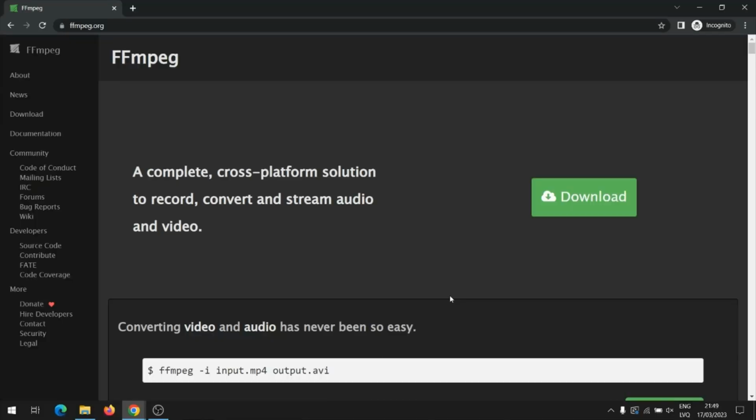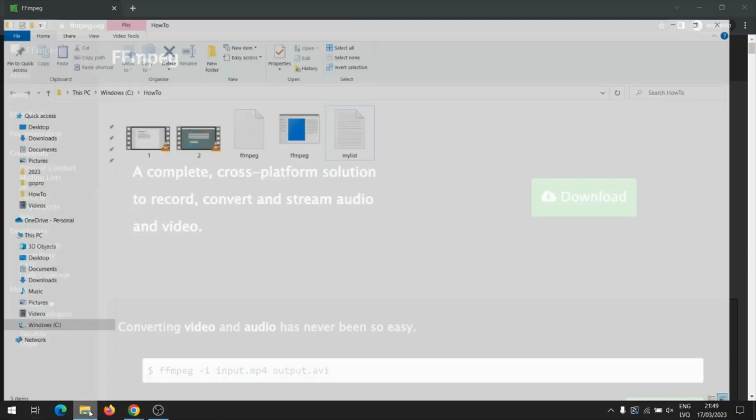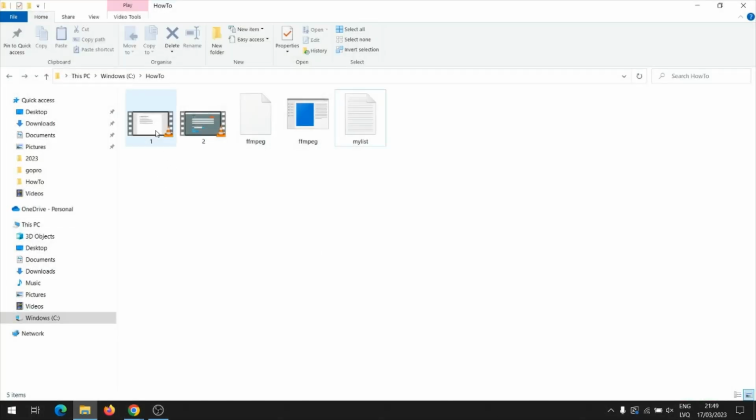Hello, today I will show you how to join multiple video files into one video file. I use the program FFmpeg and it can be downloaded from the website for free. I will combine two video files named 1 and 2 into one video named test.